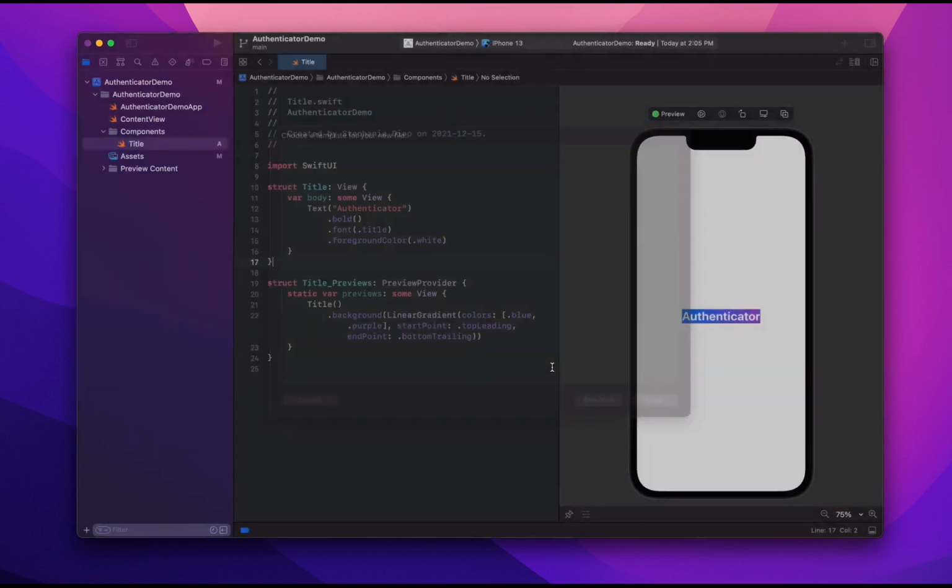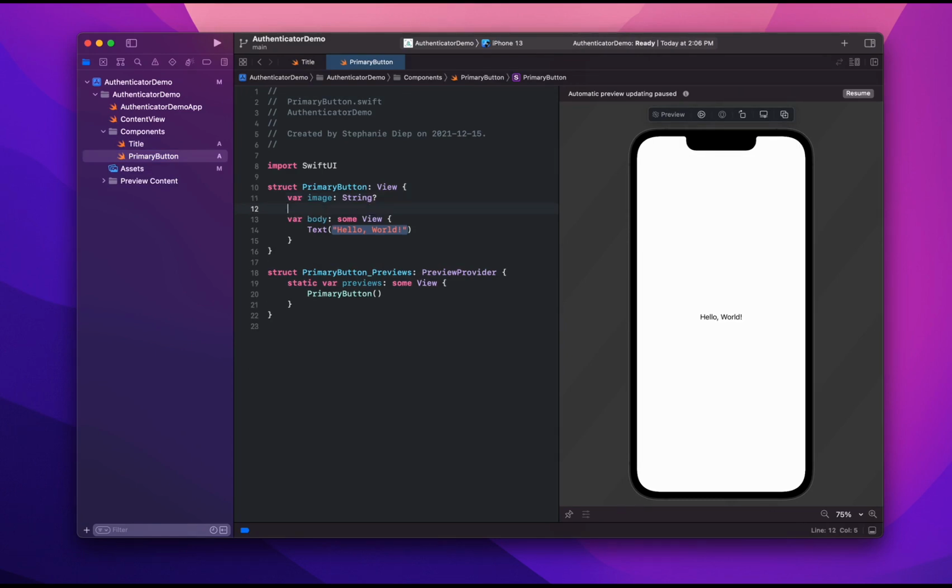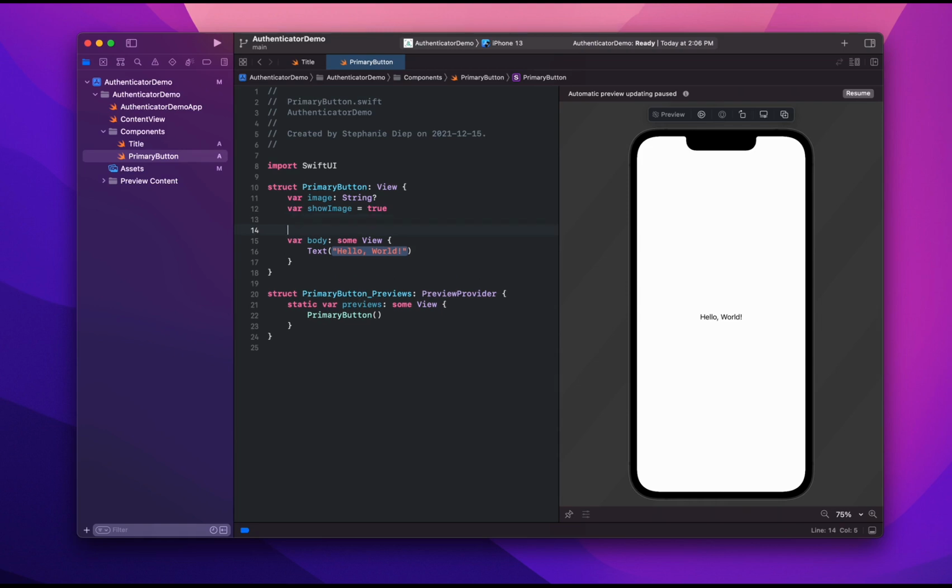Then let's create it. This component will accept 3 arguments. The first one is an image, and it will be optional because we might not show the image on the button. And since we might not show this image, let's create a variable called showImage and set it to true. If we don't want to show the image, we'll pass the showImage argument when calling this primary button and set it to false instead. The last argument is a text, and it will be a string, and this one will be required.